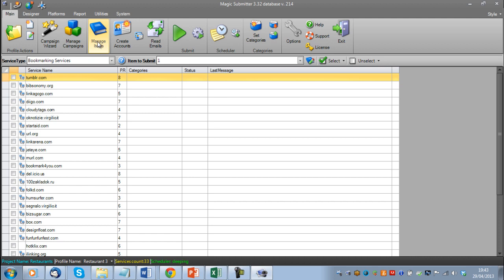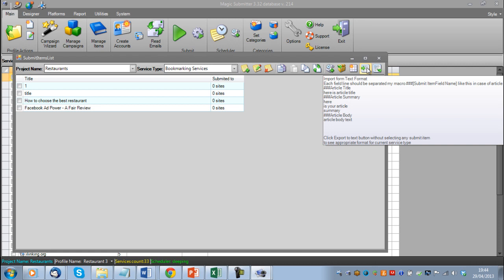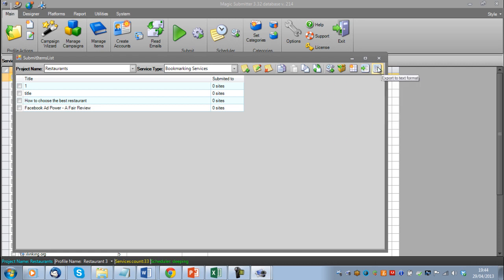Next, we've got manage items. Manage items, as we said in the slides, is used to create or edit our existing submit items. Along the top here, we've got create submit items, edit submit items, delete submit items. You can copy submit items. You can create submit items for service types chosen, copy selected submit items to other service types, create scheduled tasks from submit items chosen, import submit items from CSV, create CSV import files. You can import from text edits or you can export to text format.